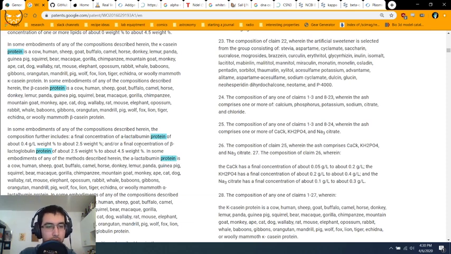Yeah, here we go. Okay, so this is the important bit. The other things that could be included beyond the caseins are lactalbumin and lactoglobulin. So we're gonna have to find both of those, and then we can throw them in, and we're done basically. So yeah, let's give those a find.